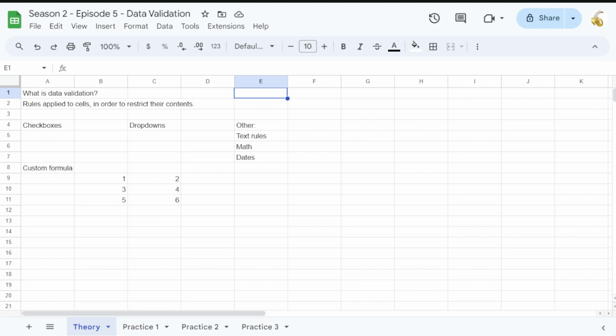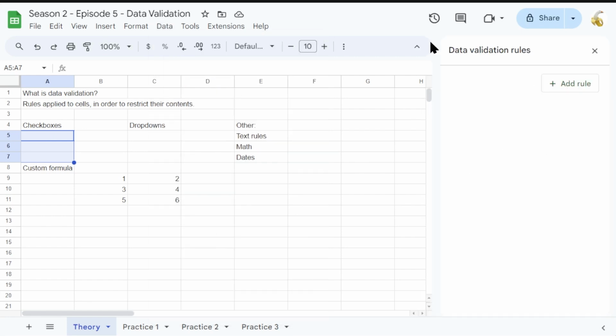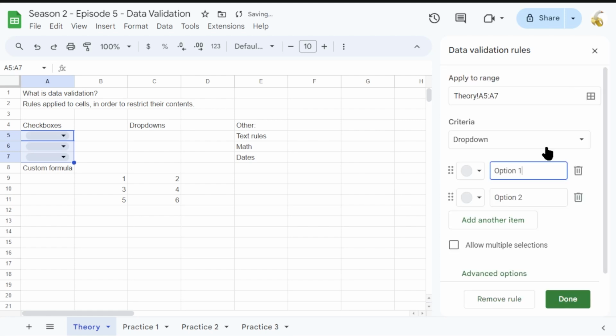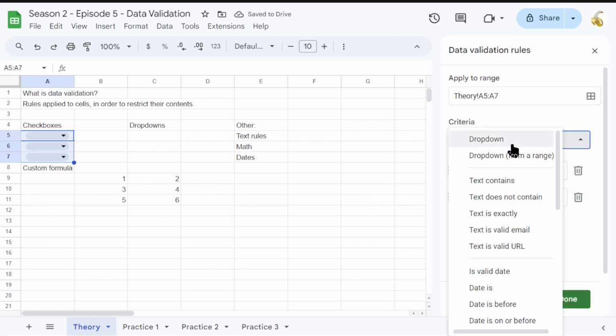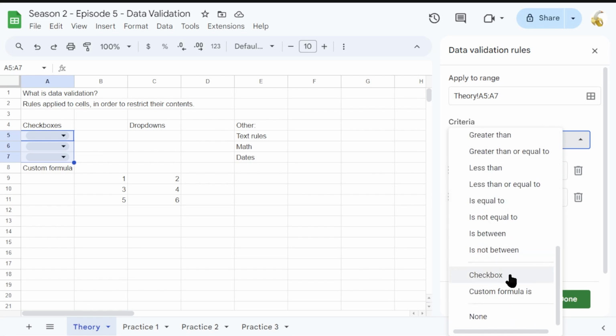We'll start with checkboxes. This is the most simple data validation rule, and it's probably one which most of you have heard of. In order to create a data validation rule, we just need to select our cells, and then we can click Data, and then Data Validation right here. If we click that, we'll get an extra menu here, and we can add a rule. Then the default option is Dropdown, but we want a checkbox, which we'll have to scroll all the way down for. And right here, checkbox.